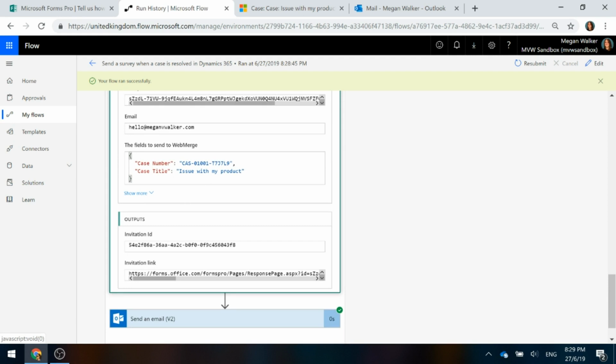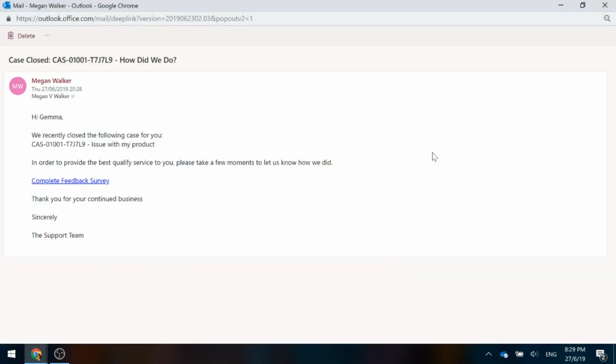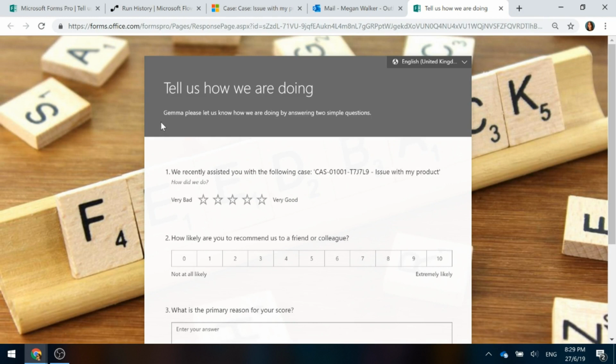case, and you can see there it got the case number and it got the case title, and then we pulled in this information. So there we have the email, and we can see there we've got "Hi Gemma," and we've got the case number and we've got the case title, and there we've got that hyperlink that I created. So we're going to go ahead and click on that. And how cool is this? So now we can see there's the person's name, and we can see we recently assisted you with the following case, and there's the case number and the case title.